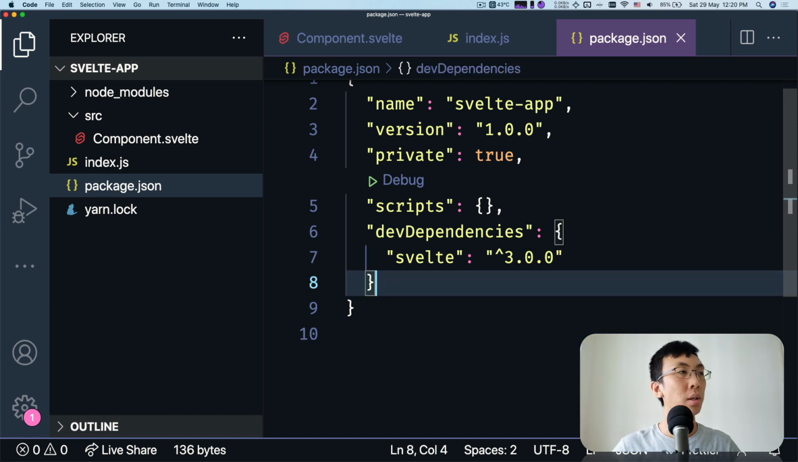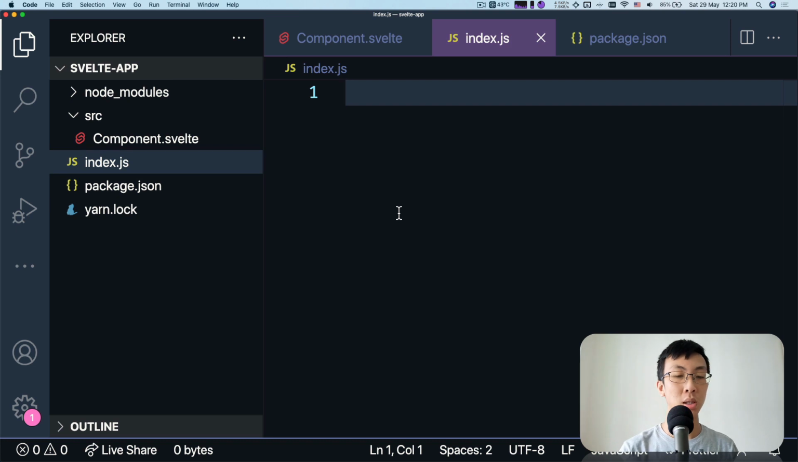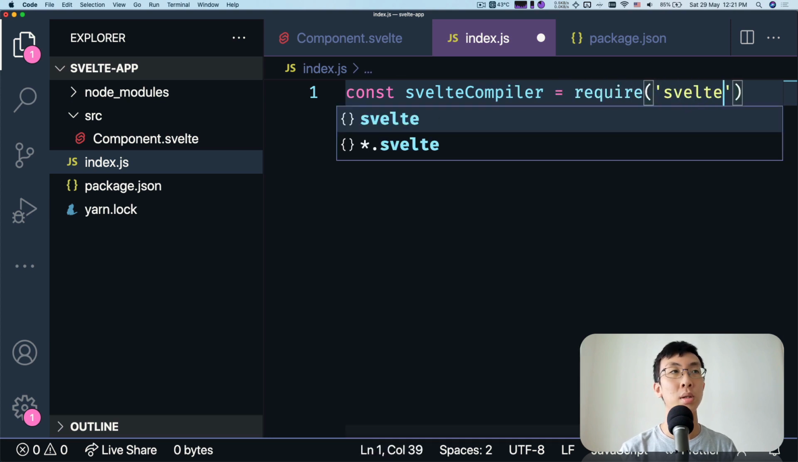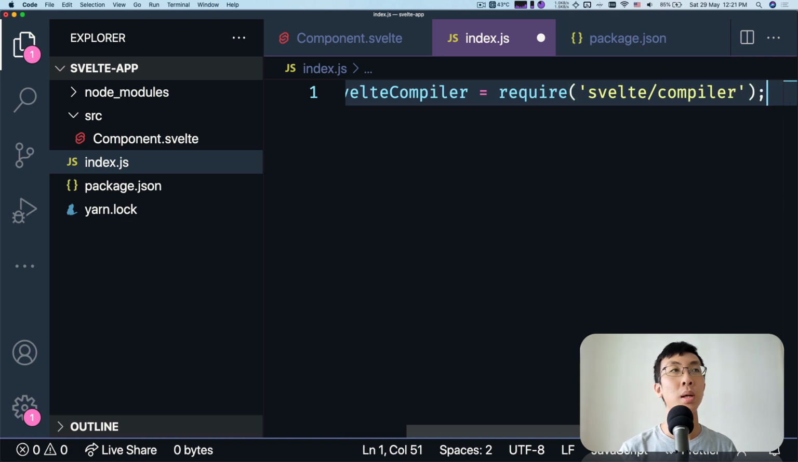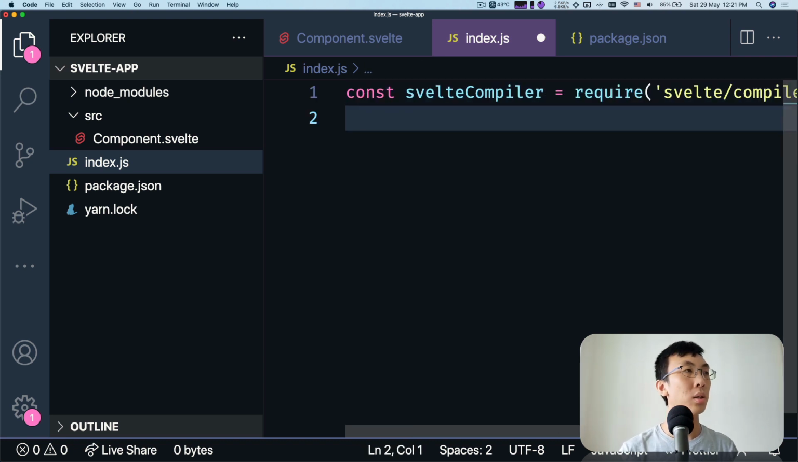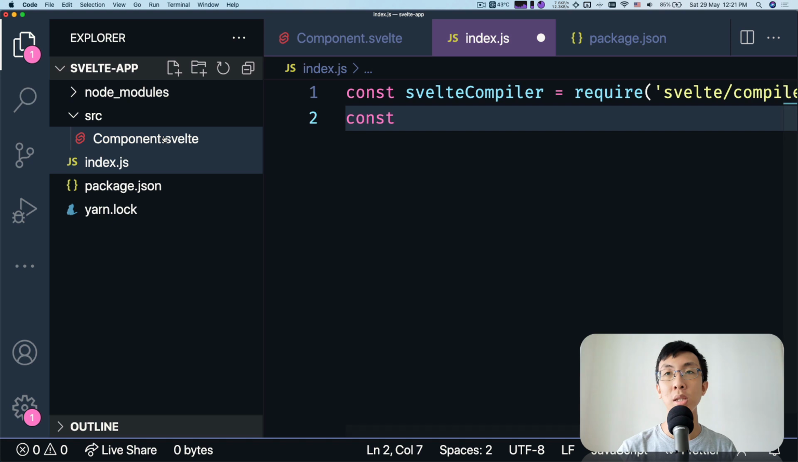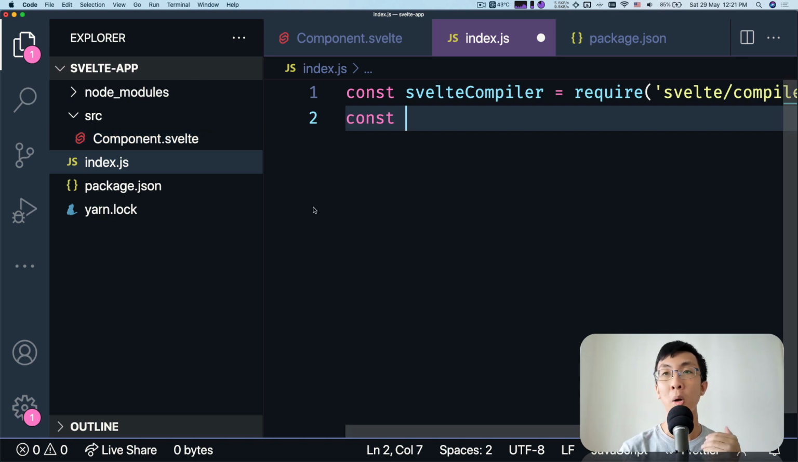So the first thing we're going to do is import the Svelte compiler and start compiling our Svelte code into JavaScript. Here I am going to index.js and I'm going to import the Svelte compiler, require Svelte compiler. Okay, and of course I need to find this file, so I'm going to read out the content of this file first so that I can compile it.